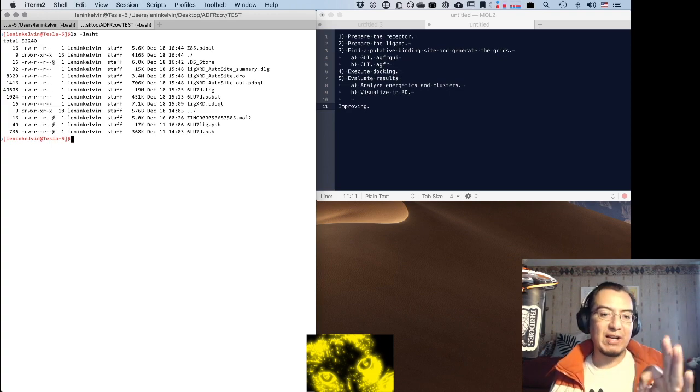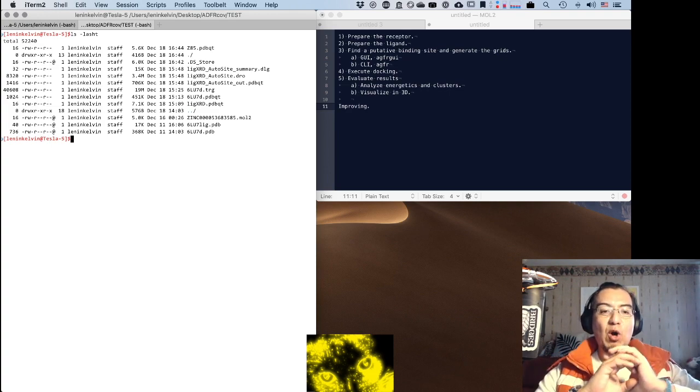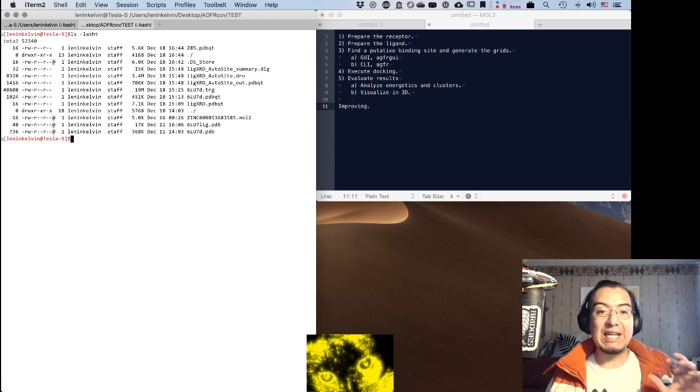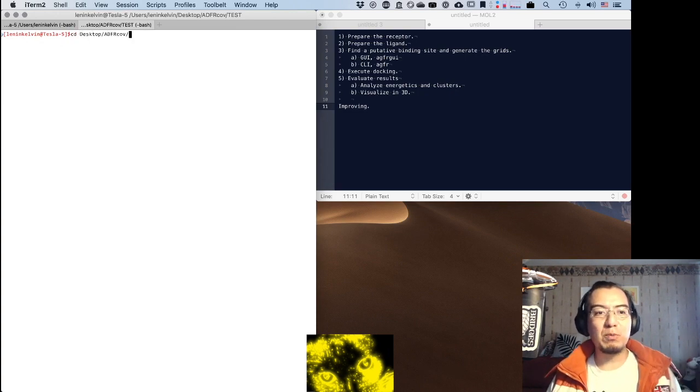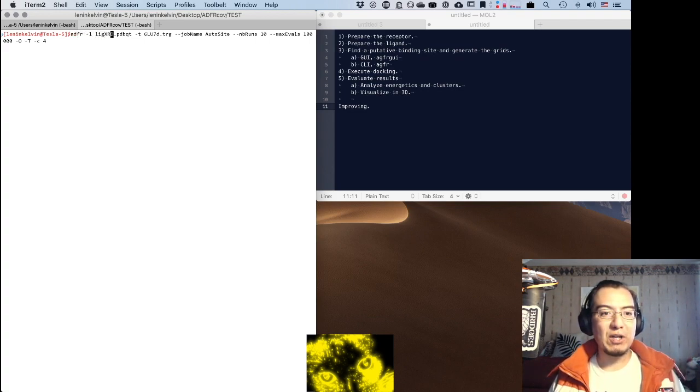And because we created the grid to cover all atoms possible in ADFR, we don't have to do it again, even if this was a totally distinct, different, independent ligand. We just need to prepare new ligands and we can run the docking. Now, I'm going to reuse my original 10 runs, 100,000 evaluations, and I'm going to change the name of the ligand here. This should be super quick.